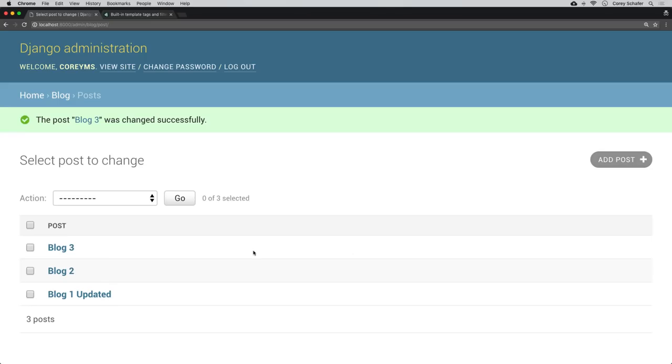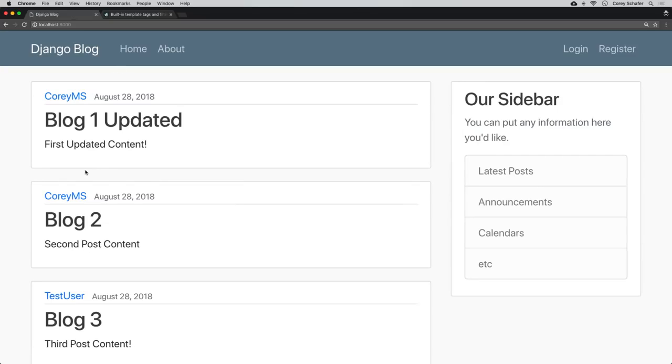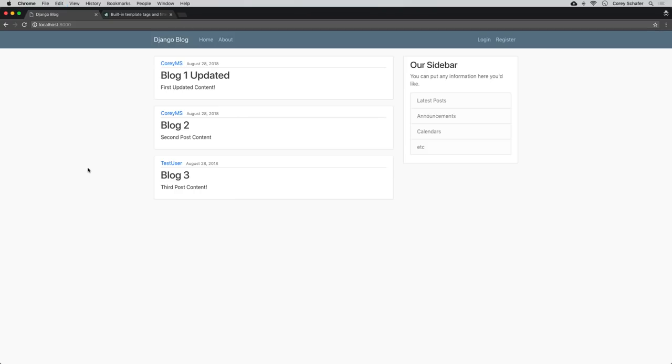And now with those changes that we made in the admin site, if we go back to our main page, and let me reset the size of our browser here, then now we can see that our blog 1 was updated with a new title. And down here at blog 3, it's now saying that test user is the author of that blog.